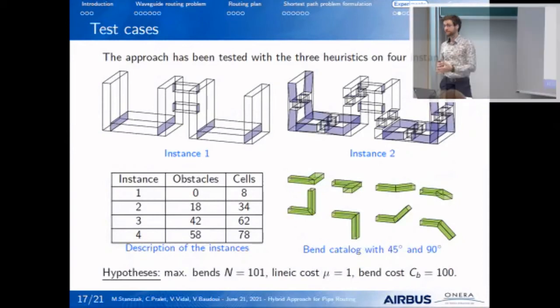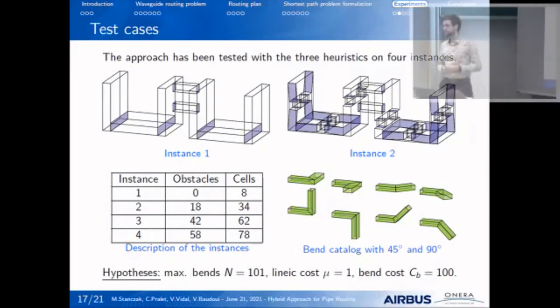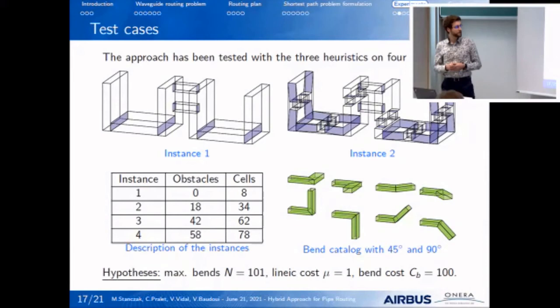This approach has been tested with the three heuristics on 4 routing instances inspired from the literature and with gradual complexity. The routable space of these instances contains from 8 to nearly 80 cells, and we use a band catalog with 45-degree and 90-degree bands.